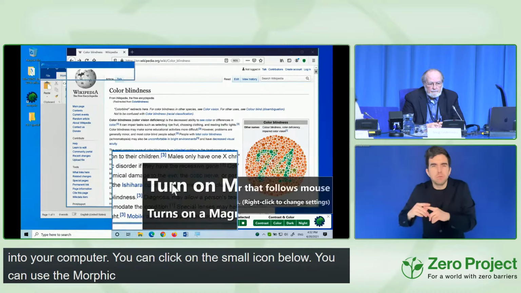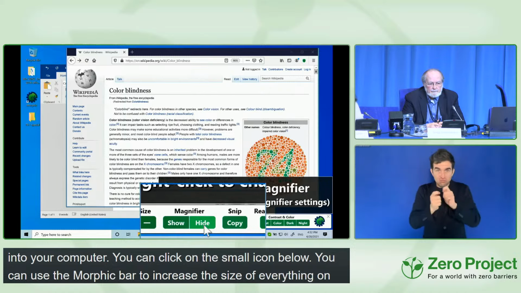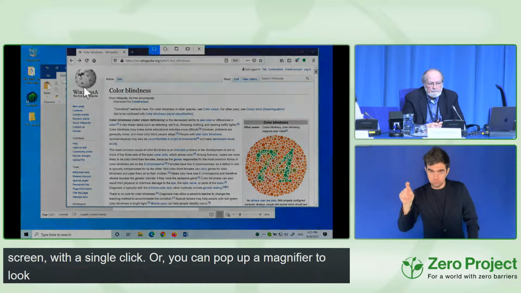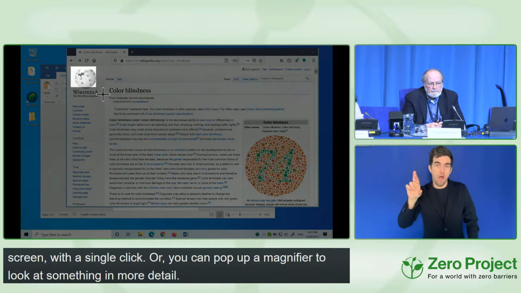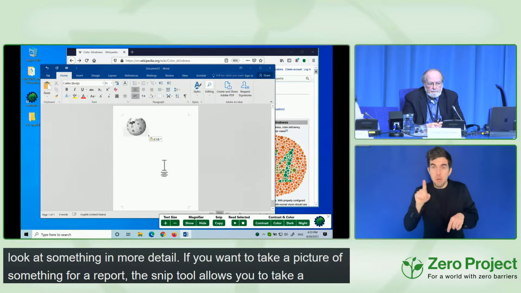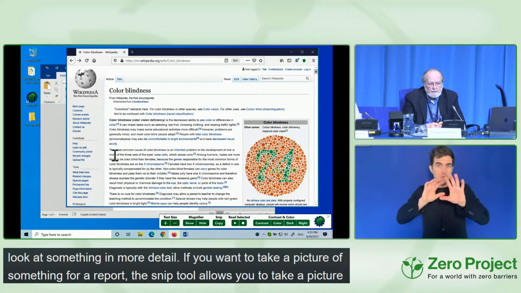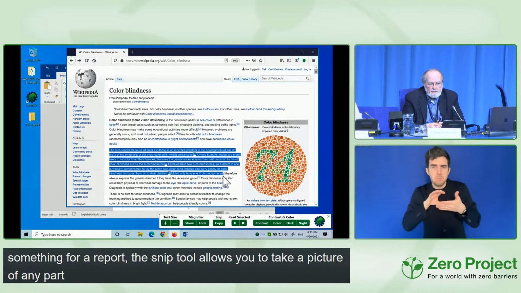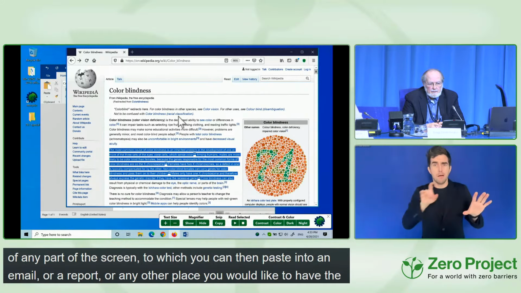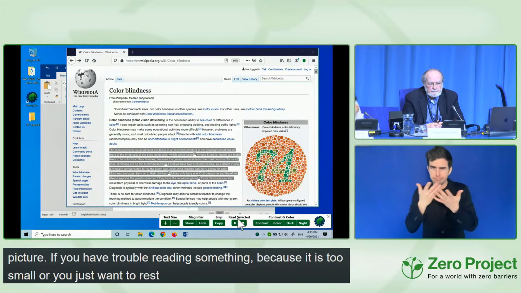Or you can pop up a magnifier to look at something in more detail. If you want to take a picture of something for a report, the snip tool allows you to take a picture of any part of the screen, which you can then paste into an email or a report or any other place you'd like to have the picture. If you have trouble reading something because it's too small or you just want to rest your eyes, you can select any text, click Read The Selected, and it will be read to you.